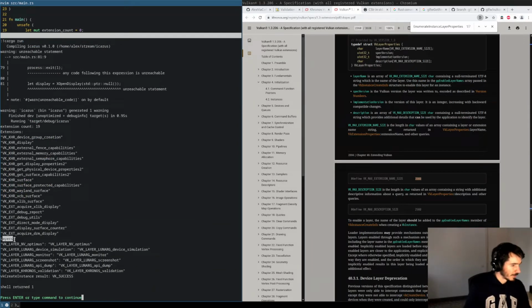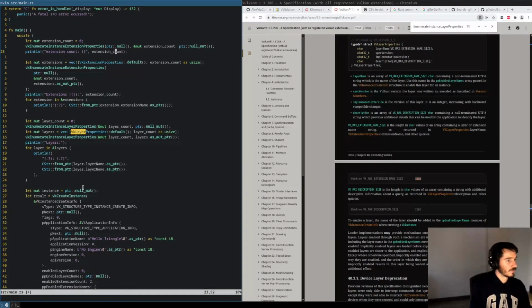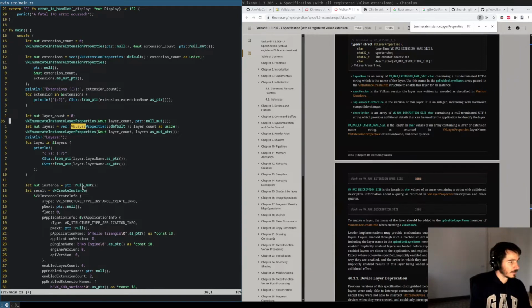So now it looks a little bit better. You can see 19 extensions and 6 layers. I will add here the number of extensions that we got. Extension count, we can remove then this print line, and then I'm gonna add a new line here and the number of layers as well.